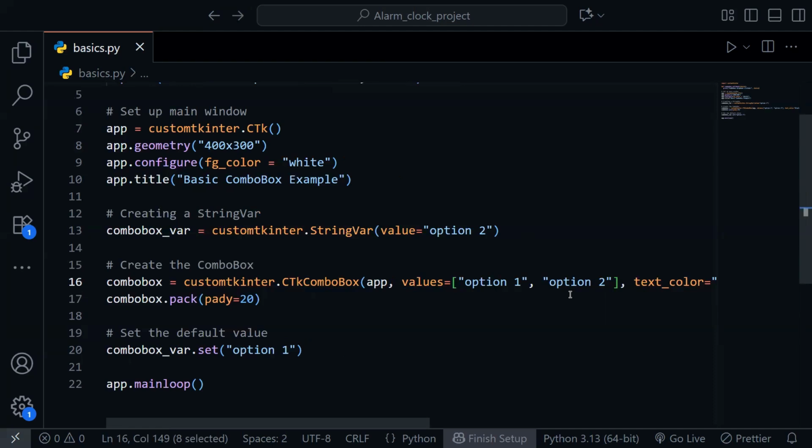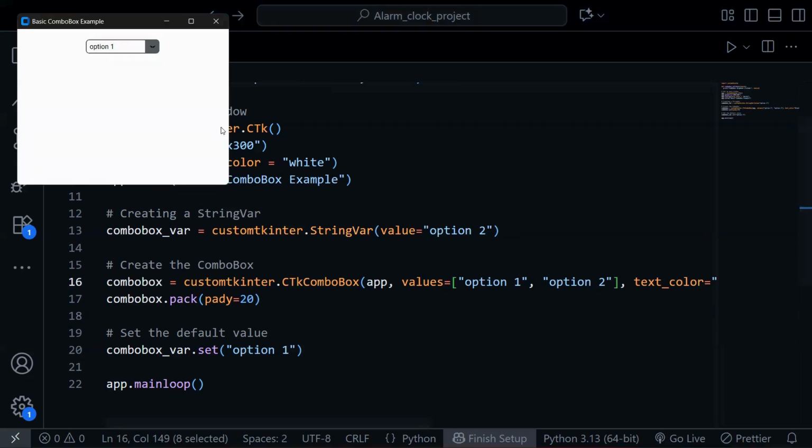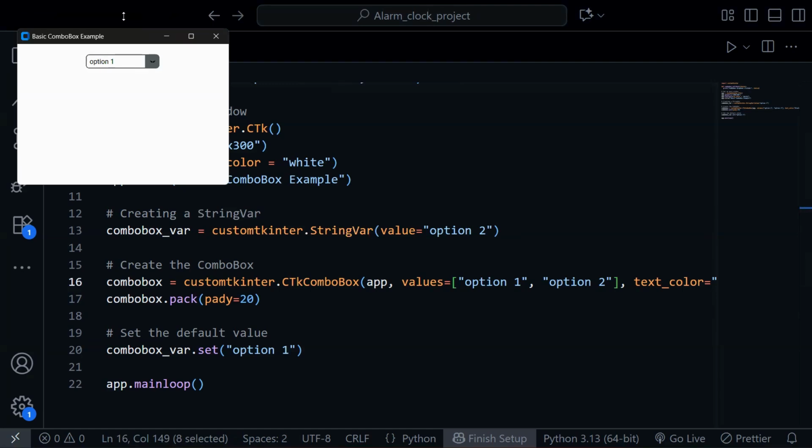And now, of course, you can customize the combo box a lot. You can change the colors, fonts, corner radius, and you can make it read only, or even update its drop down values later using dot configure, values. And if you want the current value at any time, you can just call dot get. So that's the CTkComboBox in CustomTkinter. It's pretty simple but very useful, and we can now make drop down menus.